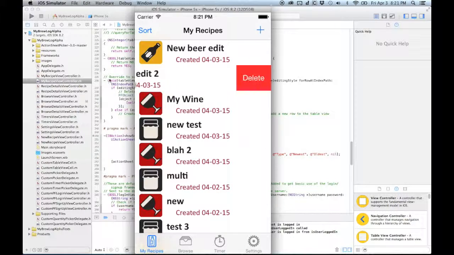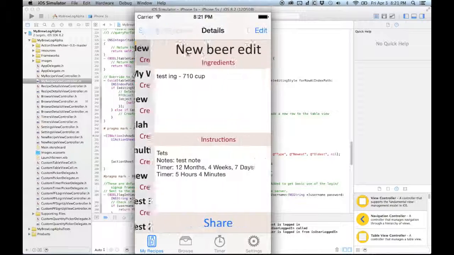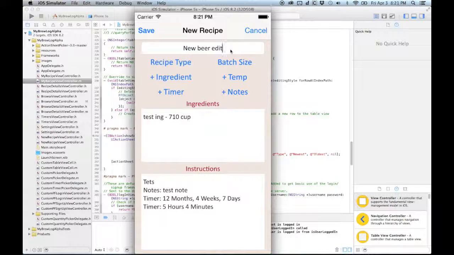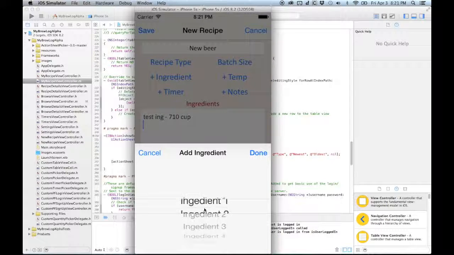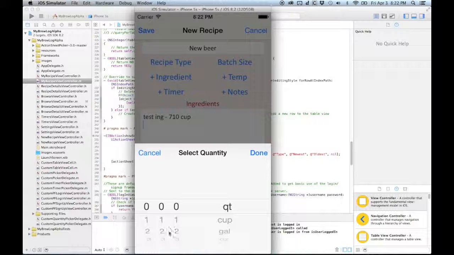Delete: slide to the left and then click delete and it's gone. And then we'll go ahead and edit this one. Let's go ahead and just take out the edit and then we will add in a new ingredient. As of right now, I just have 6 nondescript ingredients plus an other. I'm going to go ahead and just pick 6 and then a quantity. If you don't pick any quantity, it goes to 1 quart.